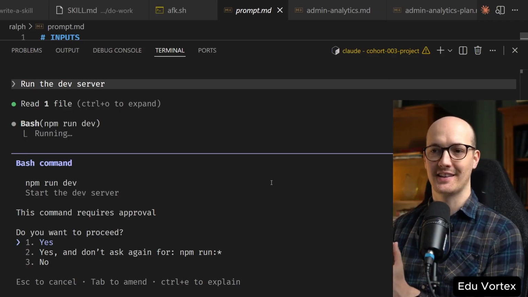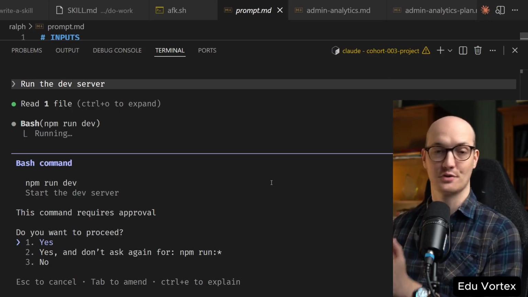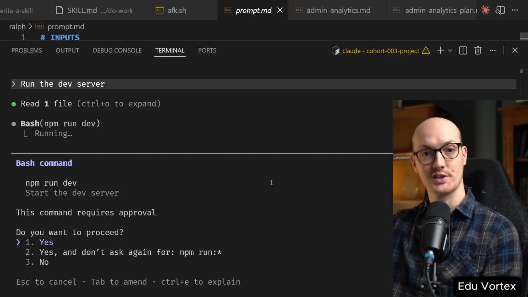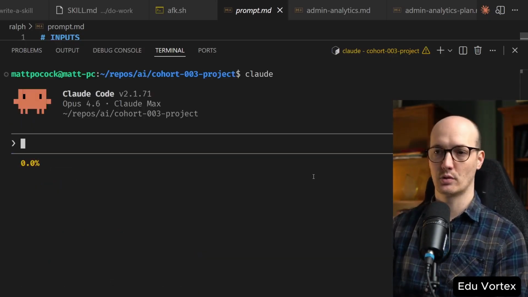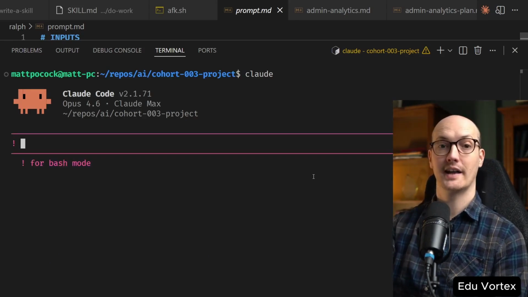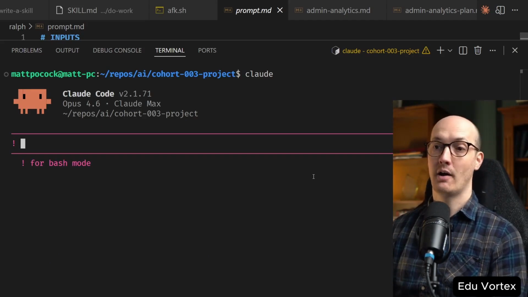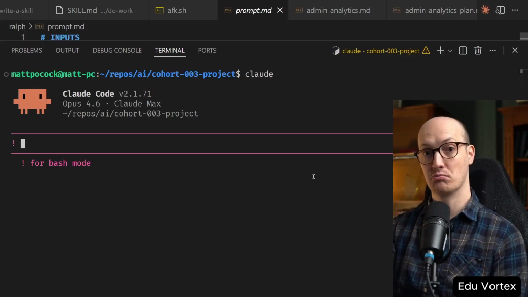But suffice to say, there are some times when you just know what command you want to run and you just want to run it and then put the result into Claude's context. So the way you do that is, I've just restarted my Claude Code instance. I'm going to just put an exclamation mark, and now I've entered bash mode. And now anything I put in here will be turned into a bash command and actually run for Claude.